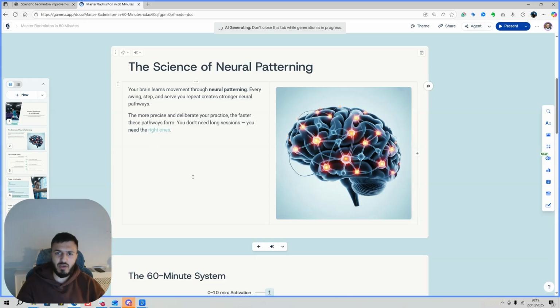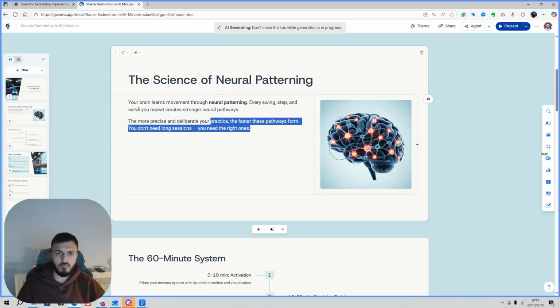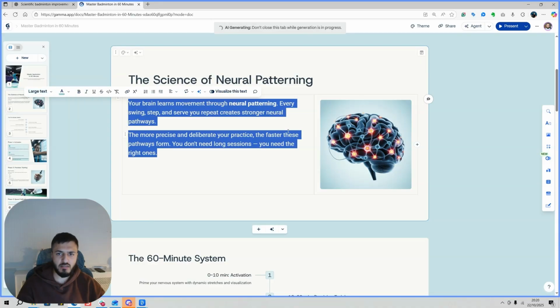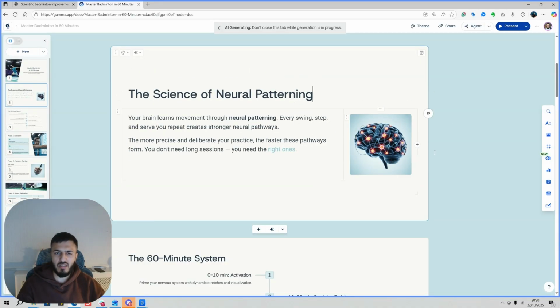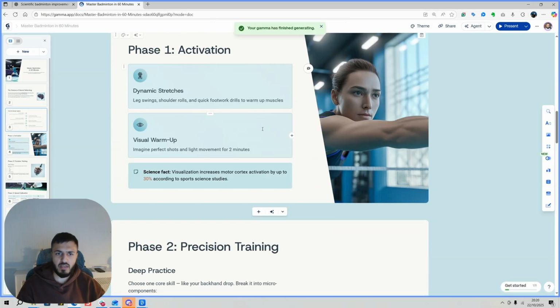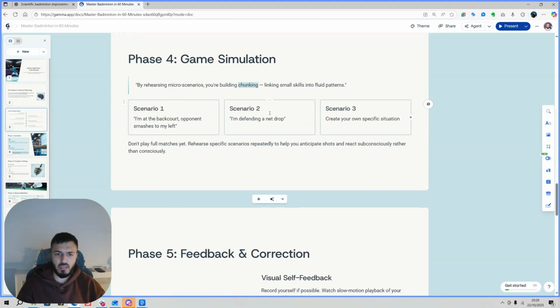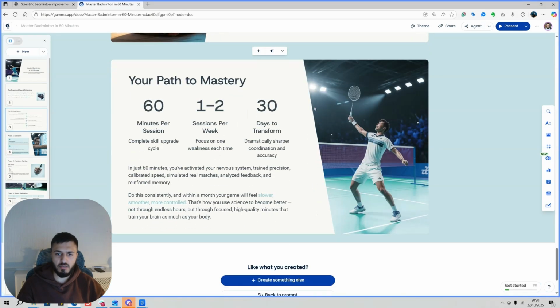Like, I don't like all this white space over here. I would maybe increase this text here. Let's see what we can do. Large text. Okay, sure. Yeah, let's just keep it as that for now. I would center align that heading. Phase 1 activation. Cool. Deep practice, speed calibration, game simulation. Nice. Cool down and consolidation, your path to mastery.